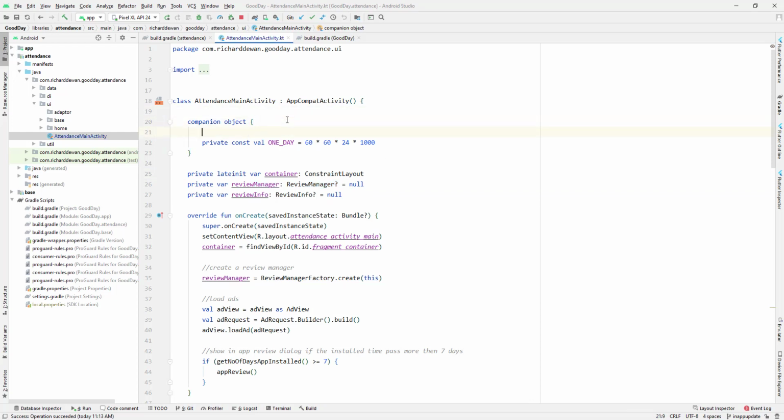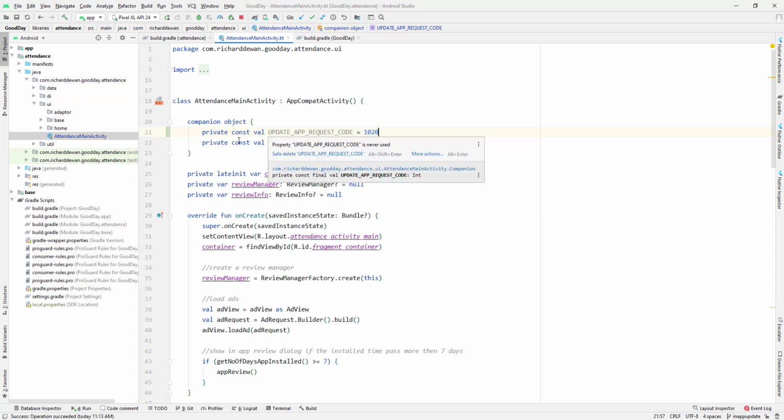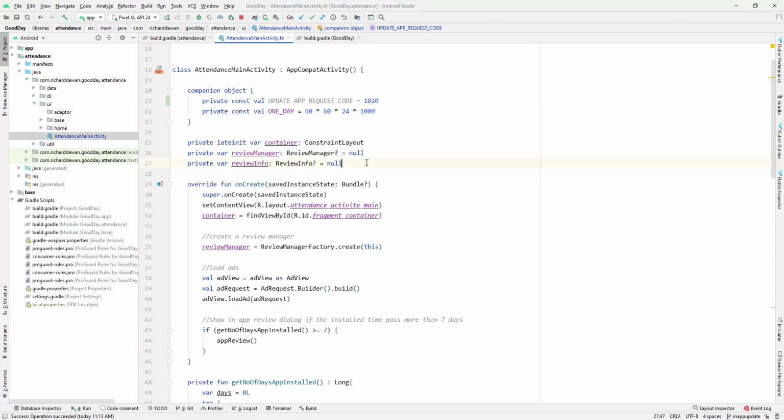So first of all, I'll go and create one private constant val, and this should be, let's say, update app request code. So we need a request code for the in-app update. I'll just give some random number over here, and then we have to create the in-app update manager.